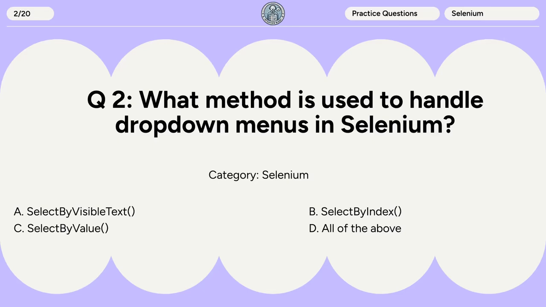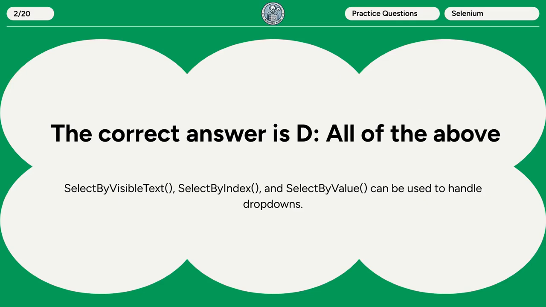Question 2. What method is used to handle drop-down menus in Selenium? A. Select by visible text. B. Select by index. C. Select by value. D. All of the above. The correct answer is D. All of the above. Select by visible text, select by index, and select by value can be used to handle drop-downs.